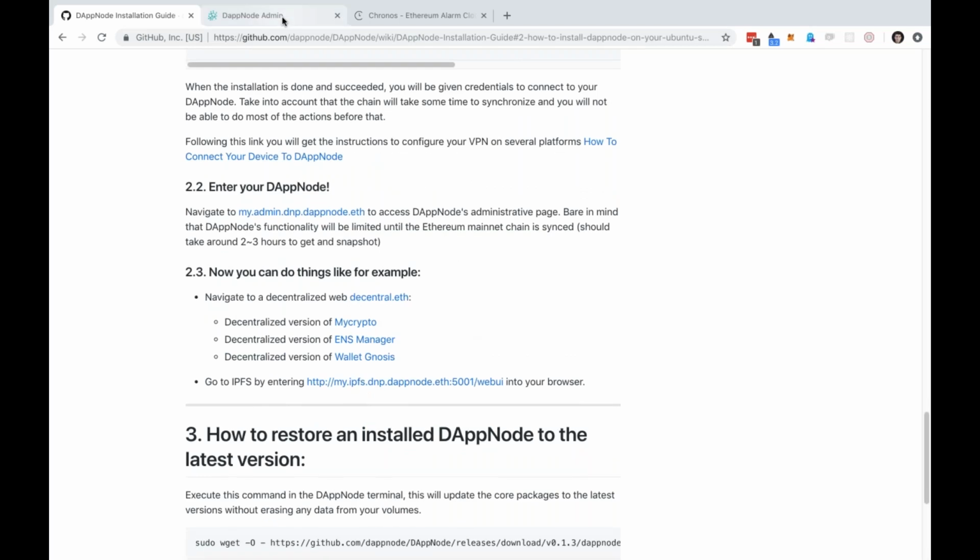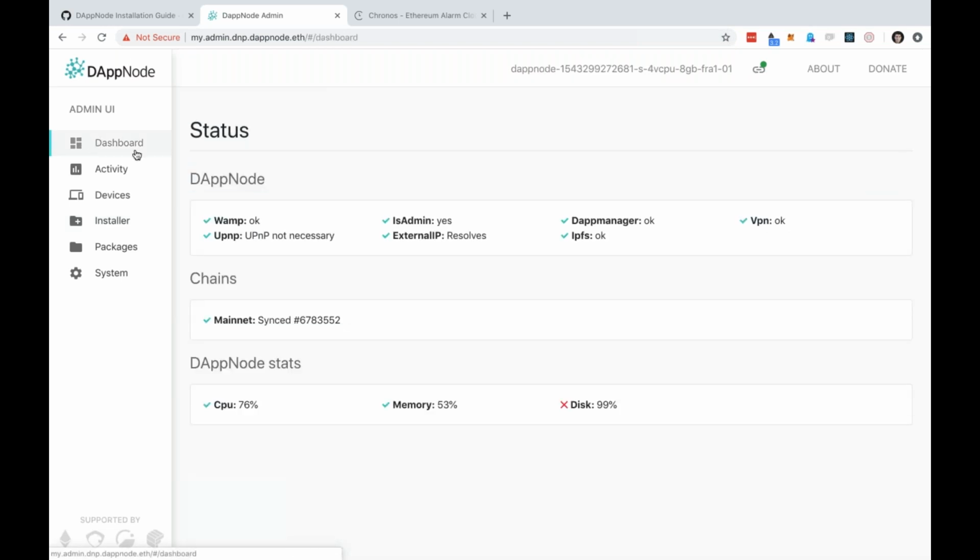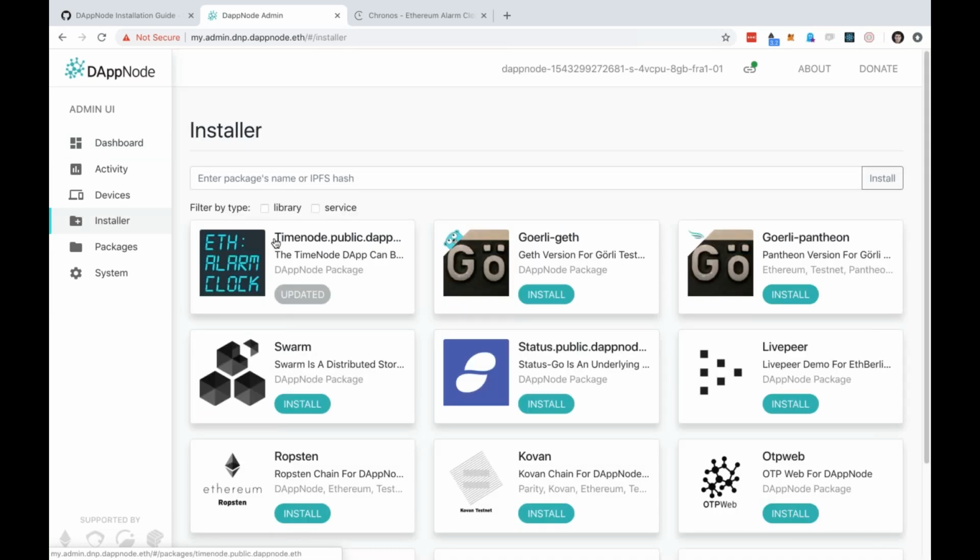I have connected to mine, which I built on a DigitalOcean droplet, and I have connected to it through my VPN. Now I have this URL, my.admin.dappnode. This is my admin interface for the DAppNode. You can see here the status of the DAppNode. You see everything is connected. The mainnet chain is already synced here. We have IPFS running here. And if we go here on the left-hand side to the installer, you can already see our dApp is now here.